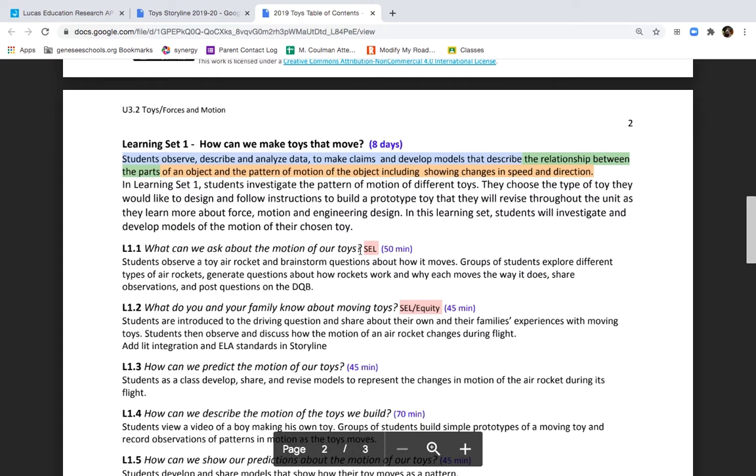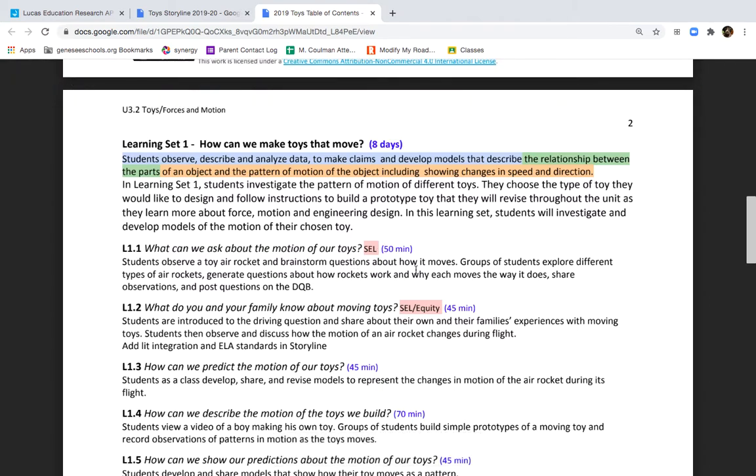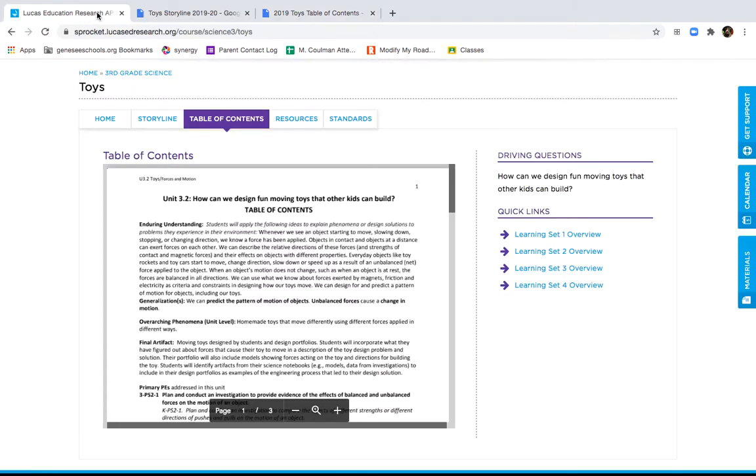Additionally, the table of contents lists the driving question of each lesson, the approximate time to complete the lesson, and a simple explanation of each lesson. The next tab to the right is the Resources tab.